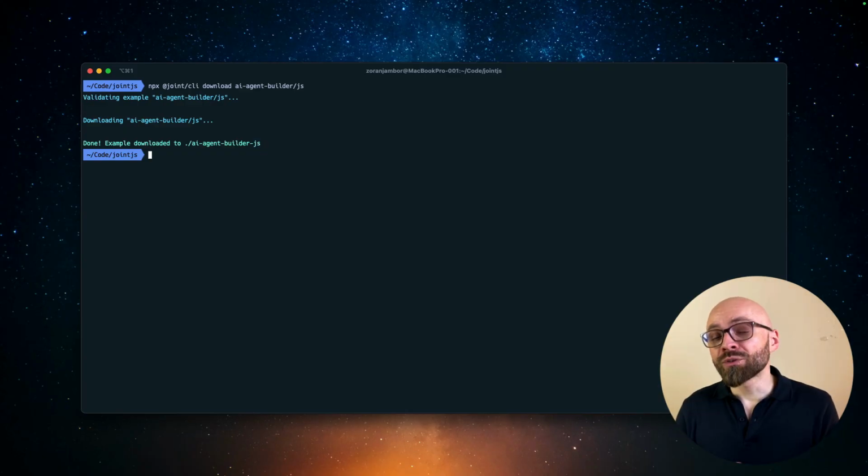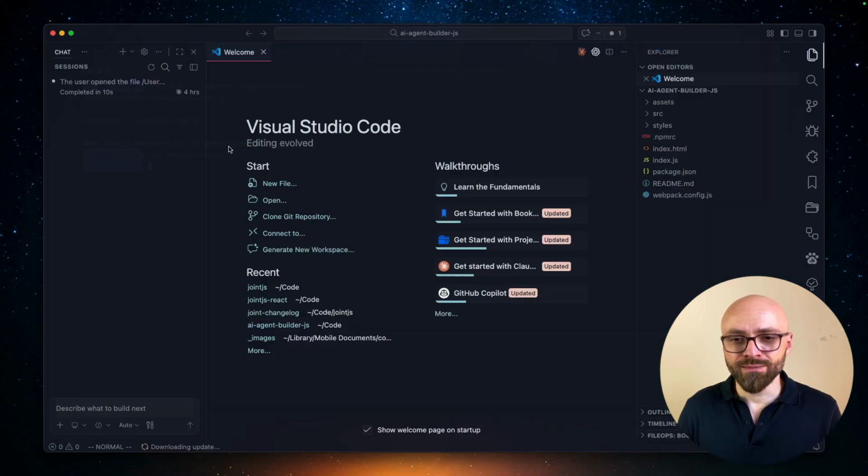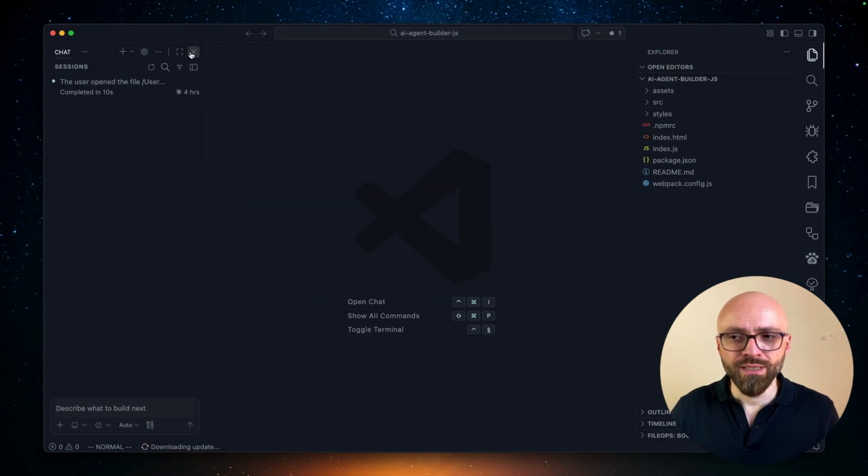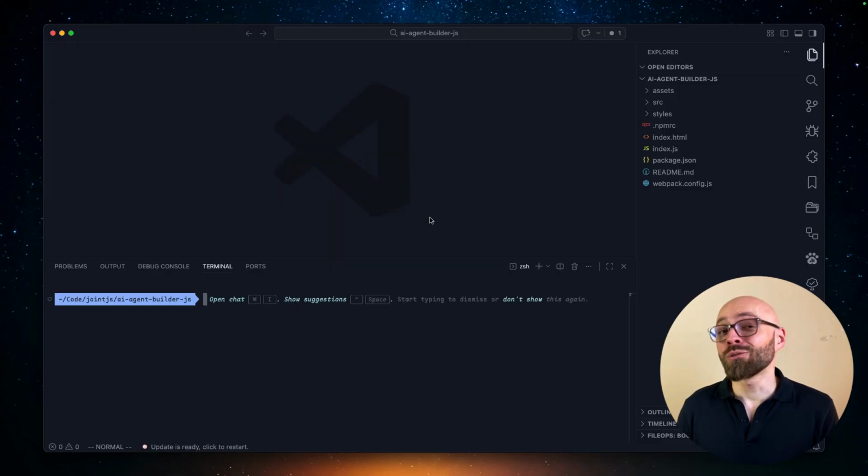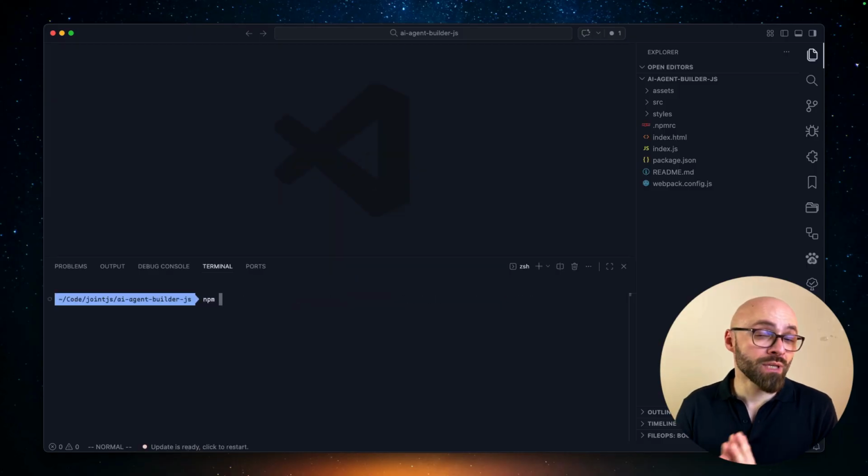I will open the folder in Visual Studio Code. That's what we will use here, but we can just as well use Console or whichever editor you prefer. As I noted before, this process will work for pretty much any setup you have. Right? Code, AI Agent Builder JS. There we go. I will close the welcome screen. And the first thing that I want to do is install all the dependencies. So I will run npm install here.